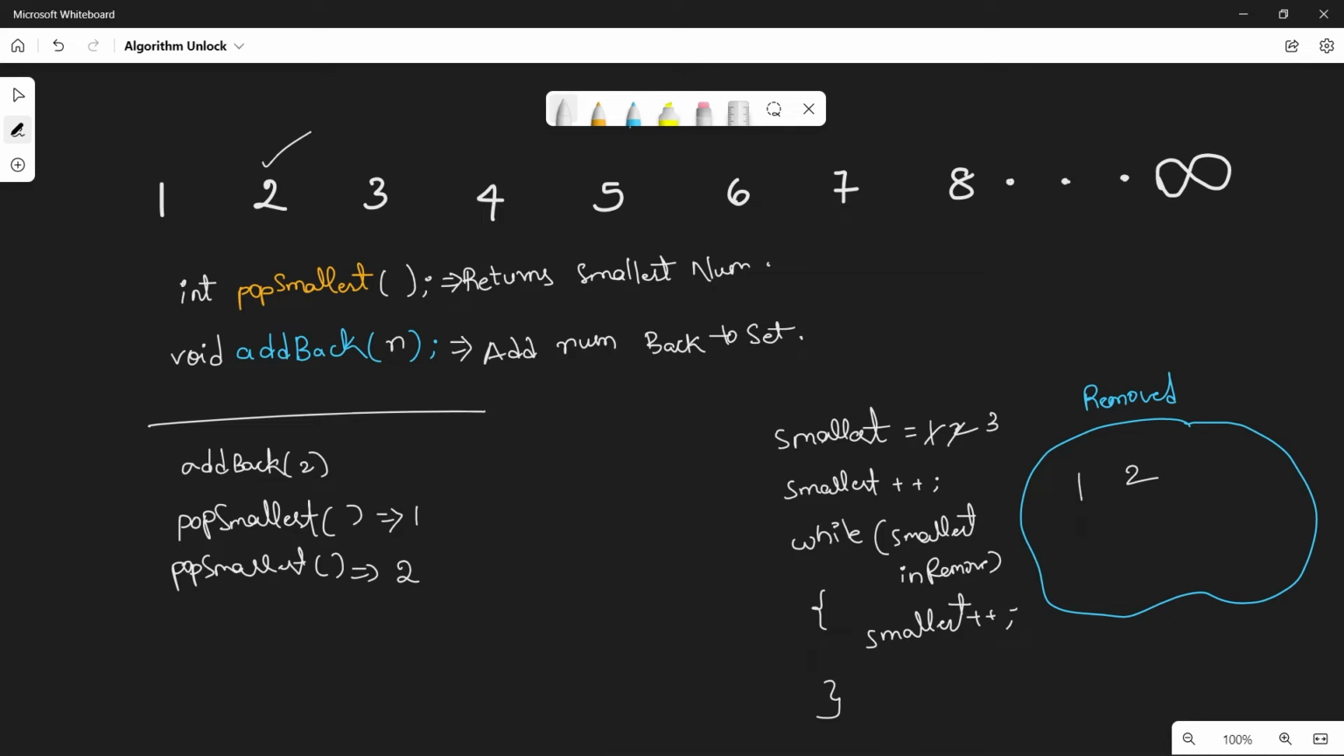So the next call would be again pop smallest only. So this is going to be 3, right? Because the current smallest one is 3. I have returned the smallest one, so I have to increment the smallest to find the next one. So I have incremented it to 4, so the smallest++ would be 4, so this will become 4. I have to add 3 as well in the removed set because we have removed 3.